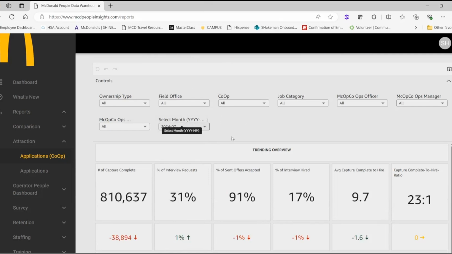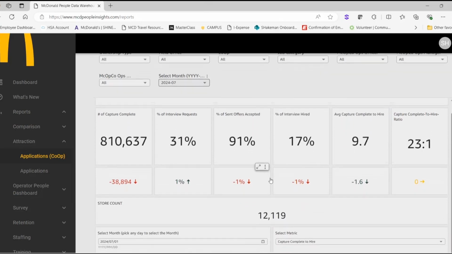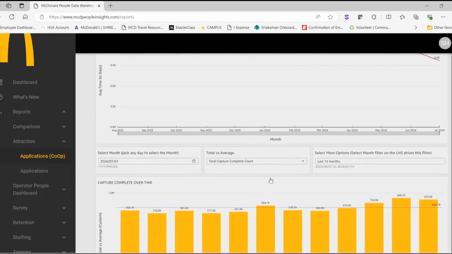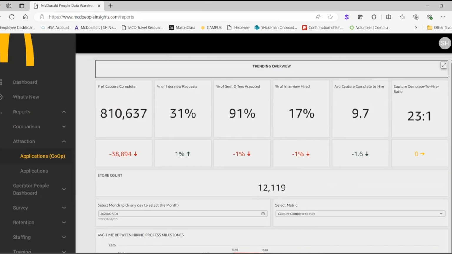The layout of this report is also intentional. It's going to start high level up here at the top with your trend overview. And as you continue to scroll down the screen, it's going to get more granular and give you more detail to be able to drill down. Starting with trend overview with capture complete, this is the number of total people in the month that have started and completed an application after engaging with McHire or Olivia.